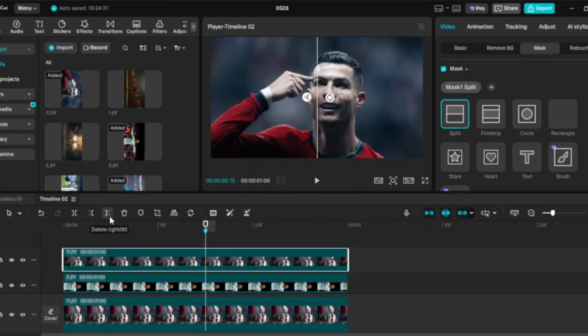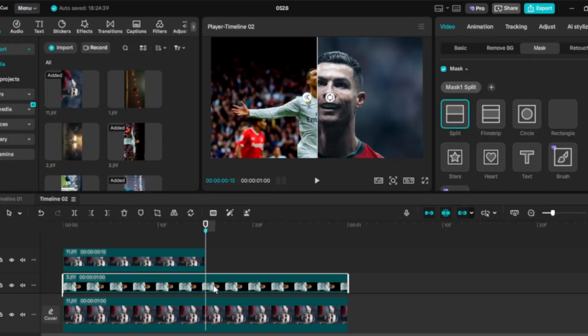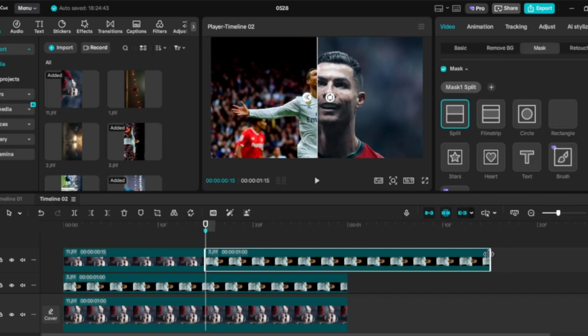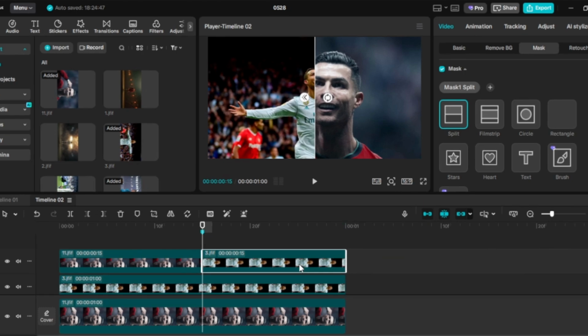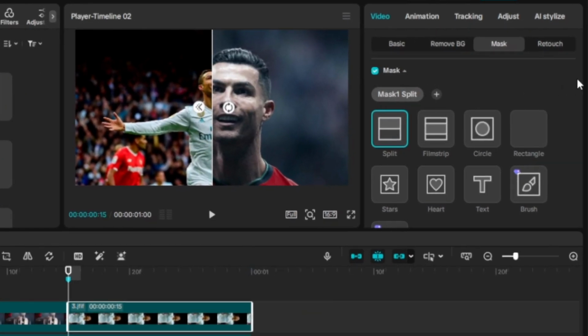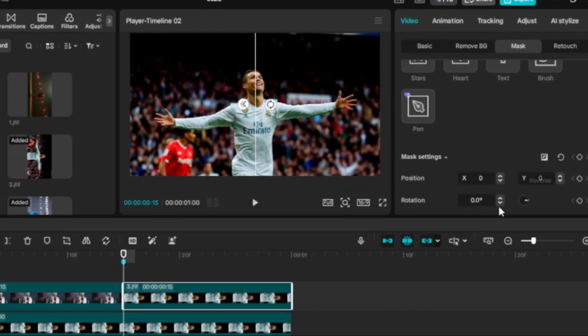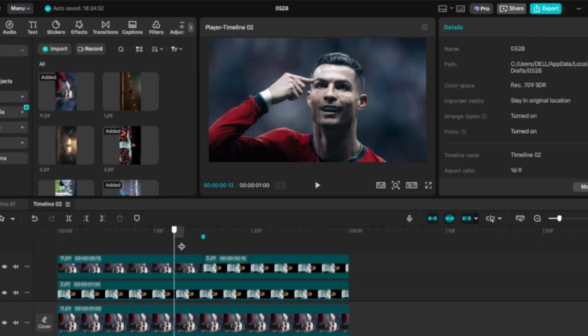Trim the first section to half the duration. Then duplicate another overlay clip and drag it into the empty space. Now here's the tiny detail most people miss. For the second half, turn on invert inside the mask. This flips the visible side completely, and this is where the fake out happens.